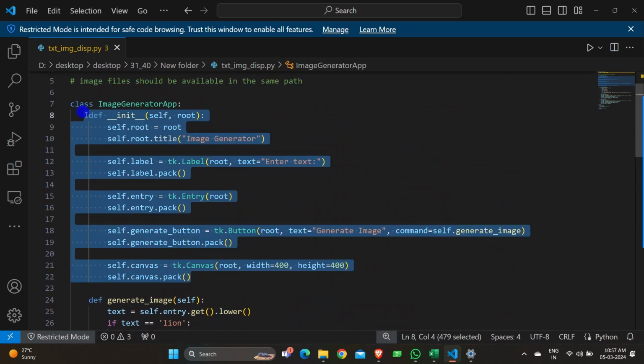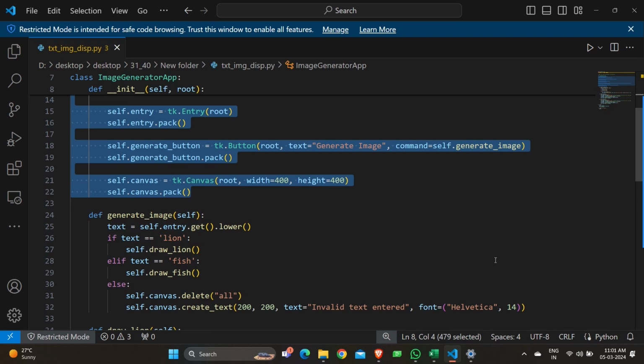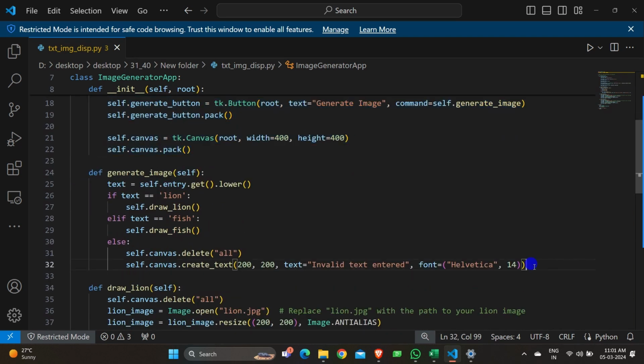First, for the UI display, we have the function __init__ with self and root. This is basically a class representation. Here, the constructor method initializes the application window and its components. The root window of the application, the label, the entry widget, a button and a canvas are also set. So when you start the program, everything that appears is set here.